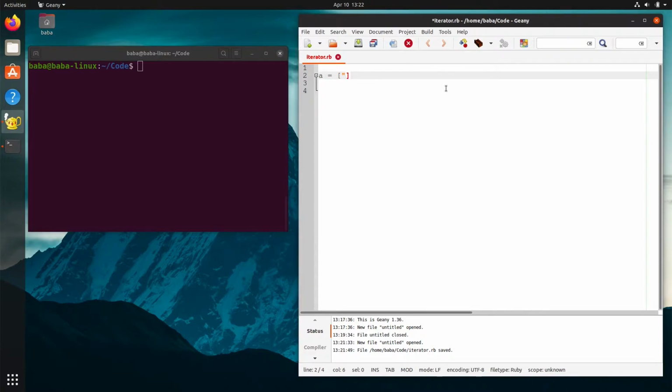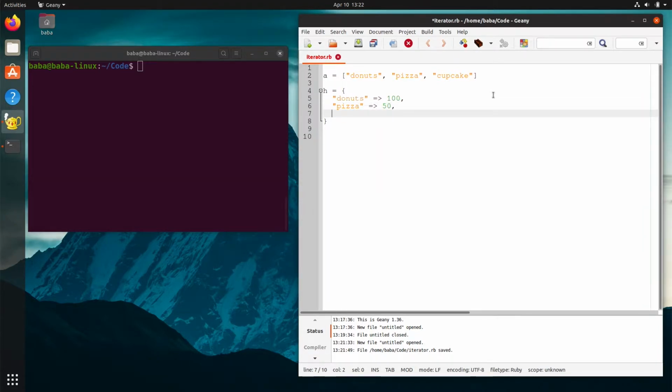Let's put some food here. Donuts, pizza, cupcake, and then to declare a hash, I'm going to call it age. One could do something like, let me actually use these elements of the array. So pizza 50, I don't even know what those numbers are. It could be the amount, like we have 100 donuts, or it could be the price. Anything really, it doesn't matter.